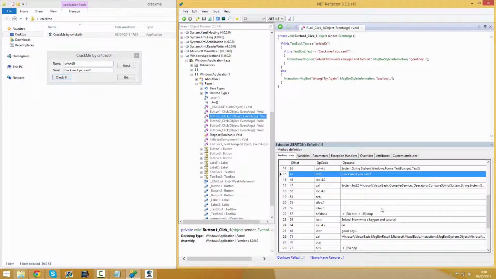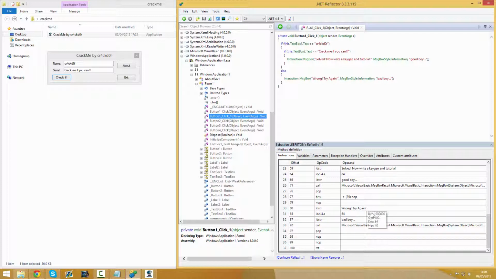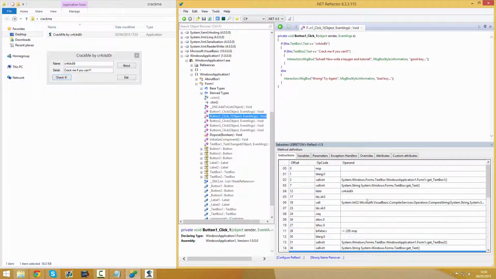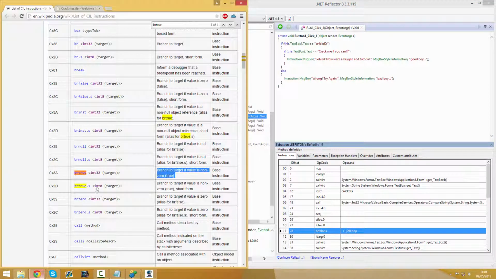So we want to be looking for some kind of opcode which checks a statement. Now if we take a look here, we can see brfalse.s. Okay, so now if we go down here to brfalse.s, branch to target if the value is 0, false. So if it's 0, then it's not true. If it's not 0, then it is true. So basically if it's 0, it's false. If it's 1, it's true.